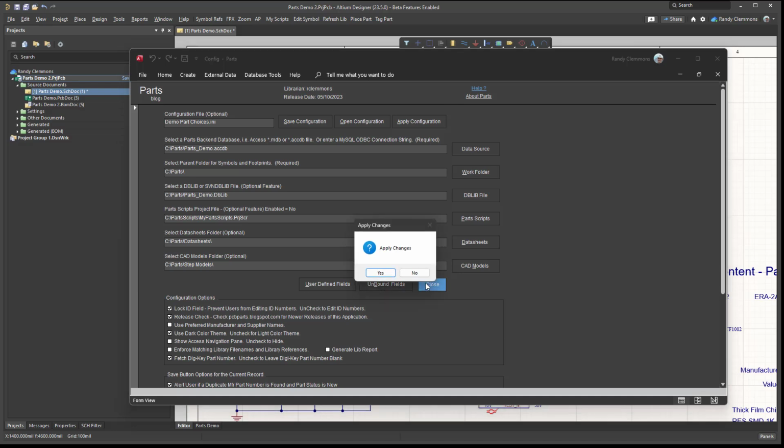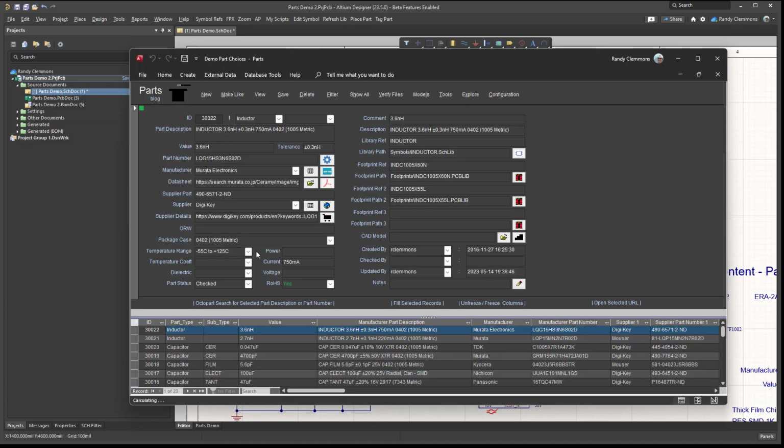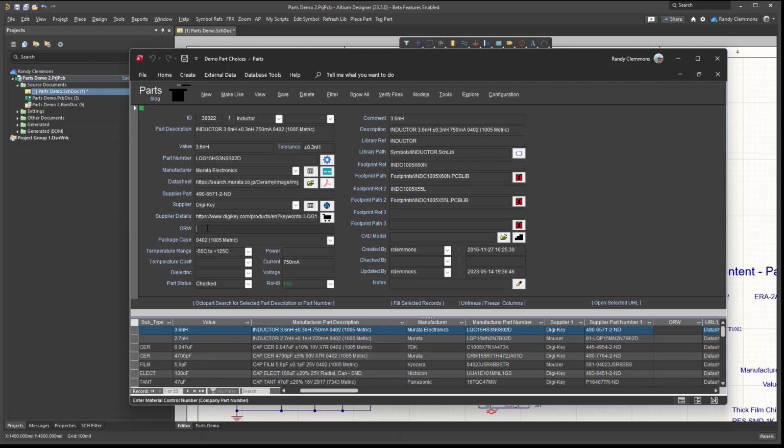Close that. We'll hit apply. And you can see that the caption is now displayed as ORW. Okay. And the field name is ORW. Anyway, that's just a placeholder for your company part number, if you like to use that.